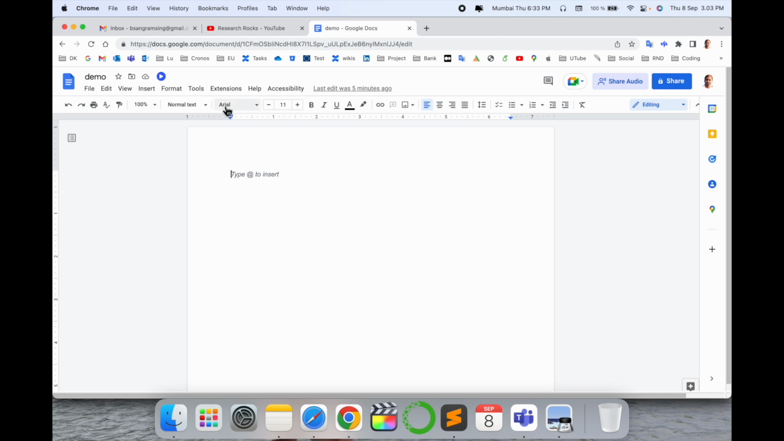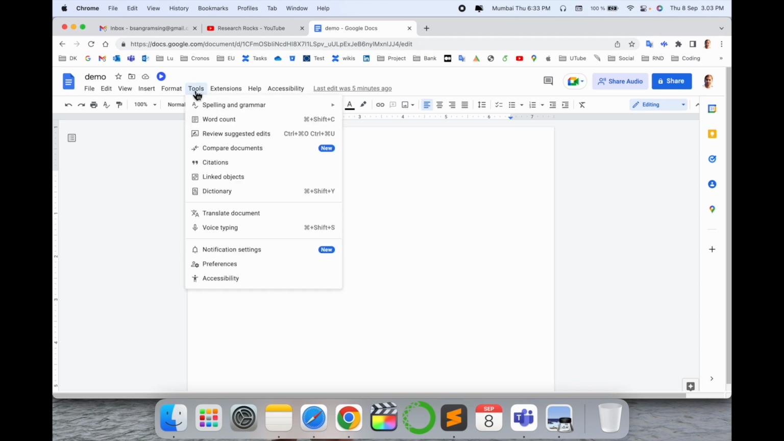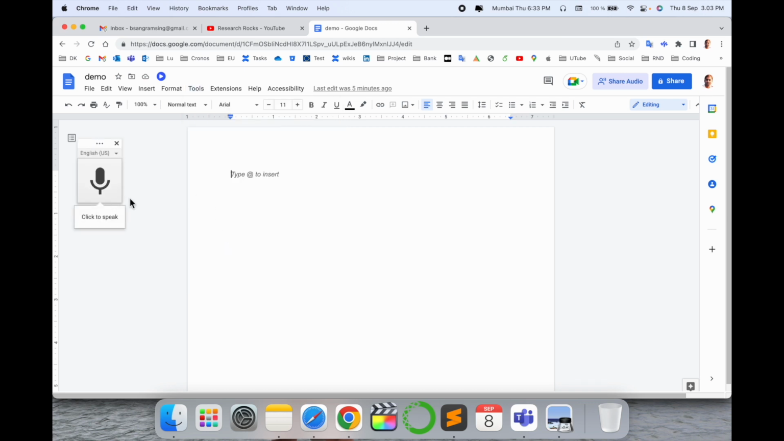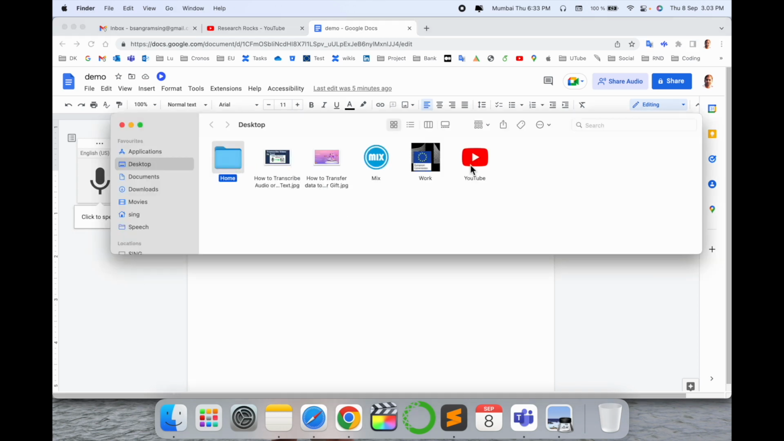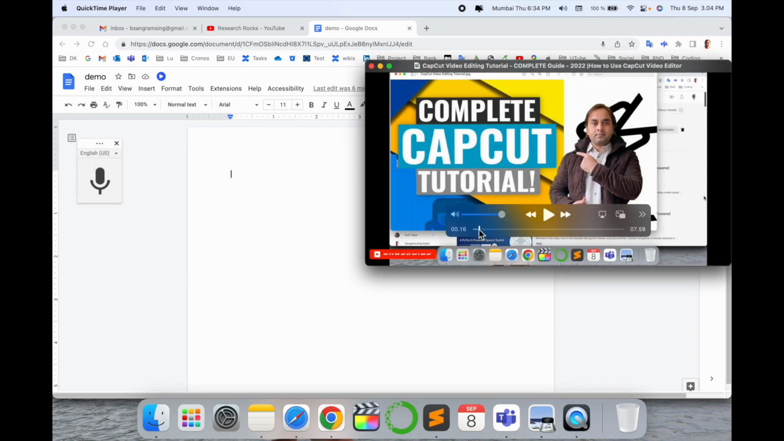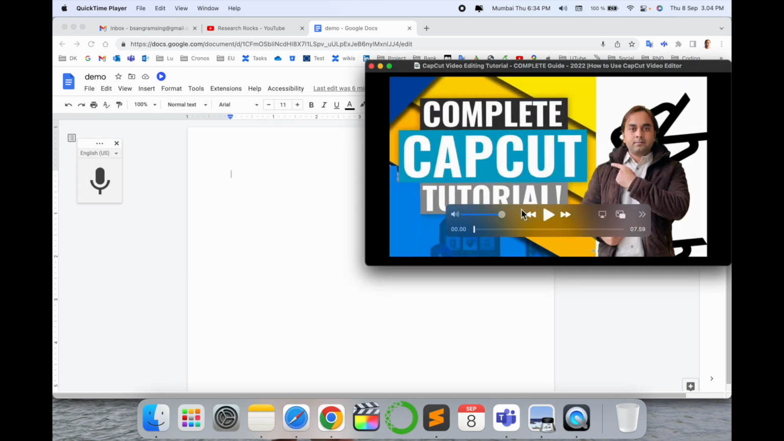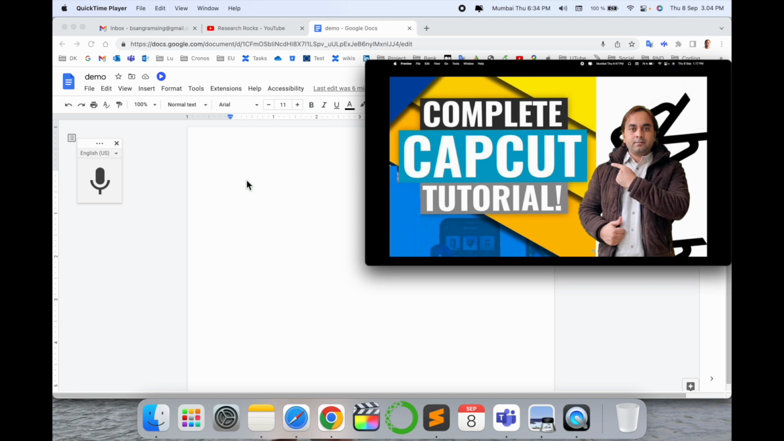And now after opening this file, you just enter here Tools, and inside the Tools, voice typing options are available. I just simply click the voice typing option, and now if you want to convert a video to text format, I just simply play one of my own videos here. So now I just simply play this video. This video's contents are automatically typed here.